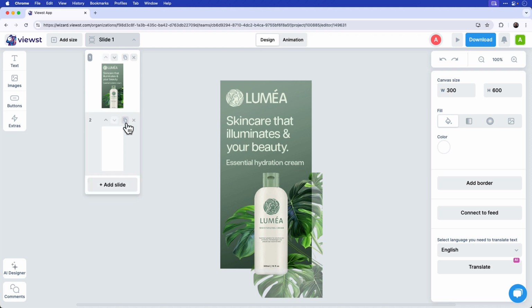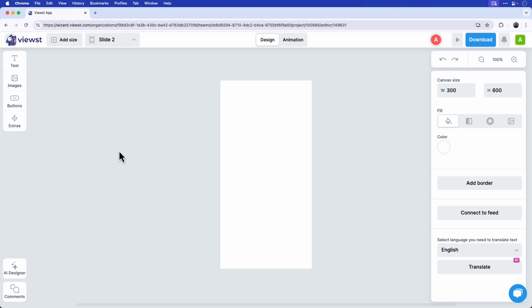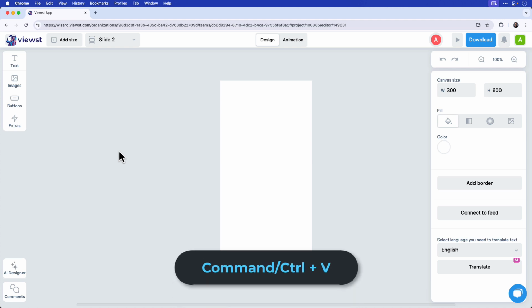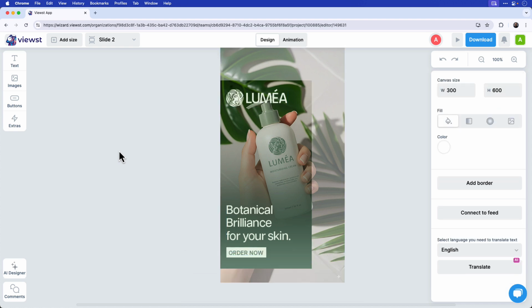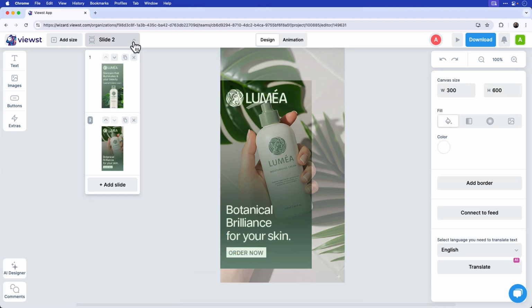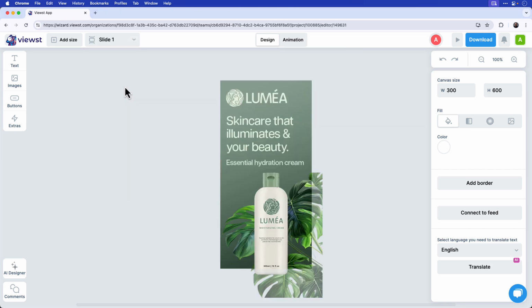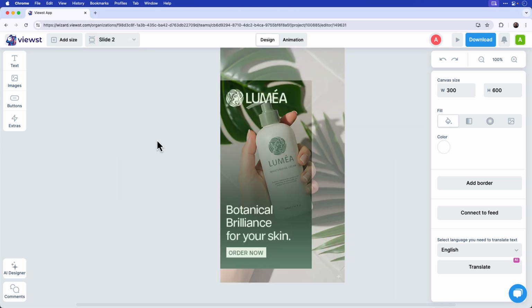So I'm going to click Add Slide, and you can see that adds a second slide to the project. I'm going to click on it once, and that will open it up. And then, while holding Command on a Mac, that's Control on Windows, I'll press V on my keyboard to paste the design in. So if I click away, you can see now I have two slides in this project. There's the first slide, and there's the second slide in this Lumia ad design.